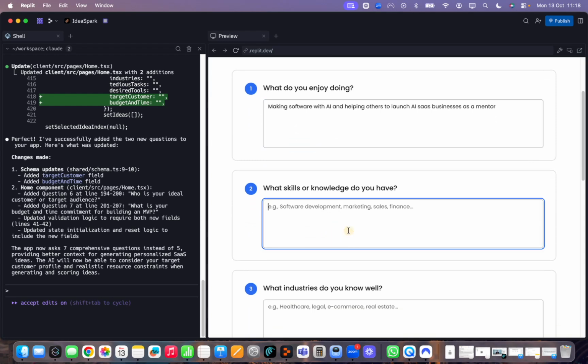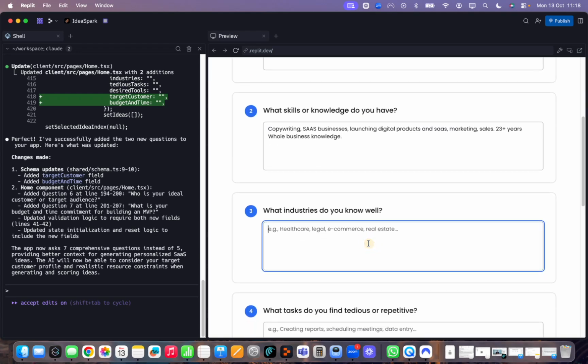What skills or knowledge do you have? Copywriting, SaaS businesses, launching digital products and SaaS, marketing, sales, whole business knowledge, online knowledge, 23 plus years, whole business knowledge. That's a bit interesting in English.